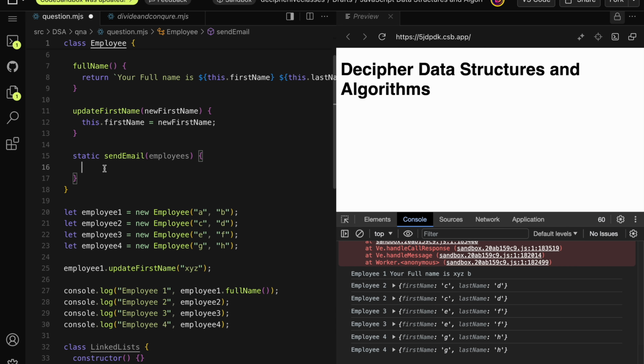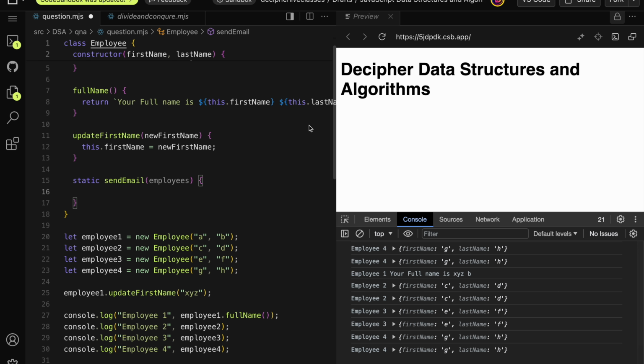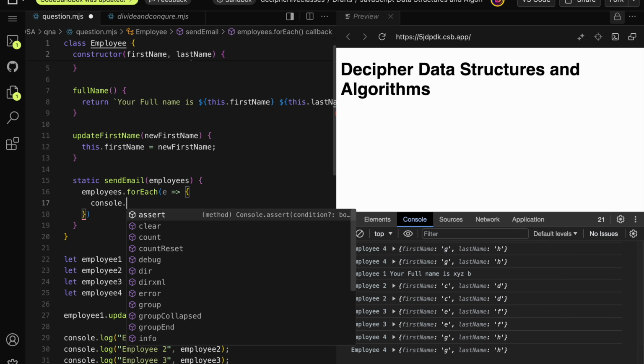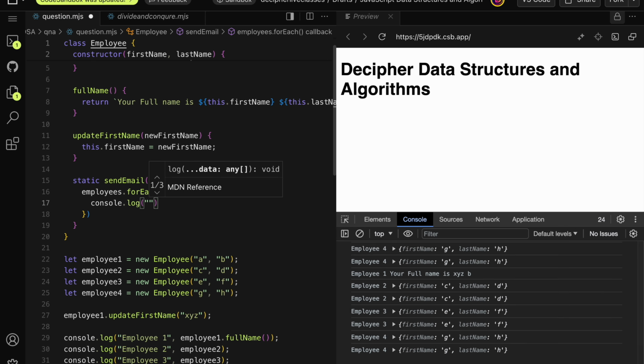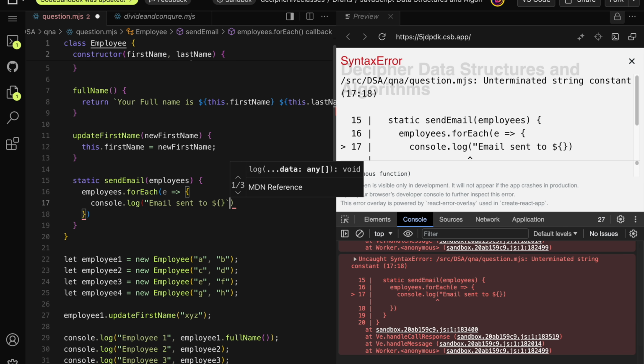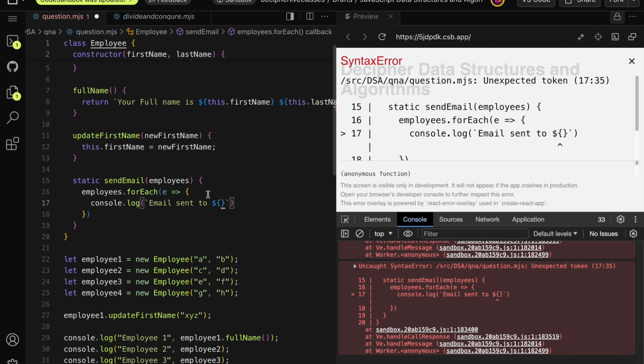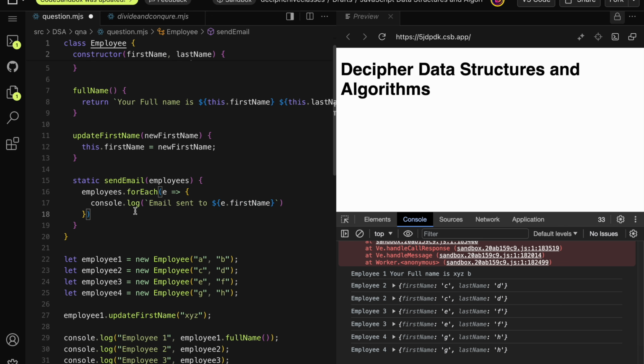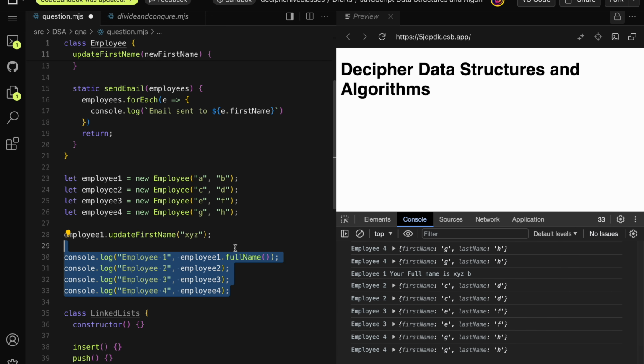Now I'm not going to use any email service here, just to show you the working of static methods. Instead, I will just do a console log. So what I will do is simply iterate over the employees array. employees.forEach, and then simply do a console log saying email sent to. Let me make it a template literal. Okay, then I will just do email sent to e.firstName, and then we can return.